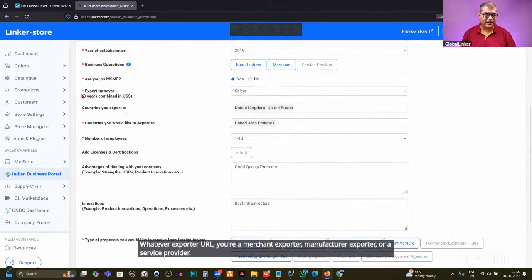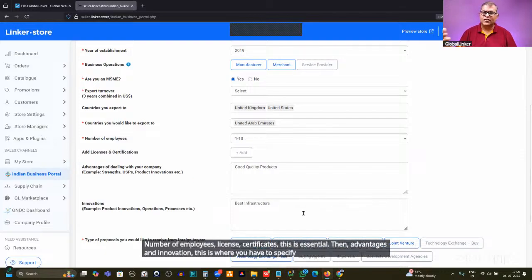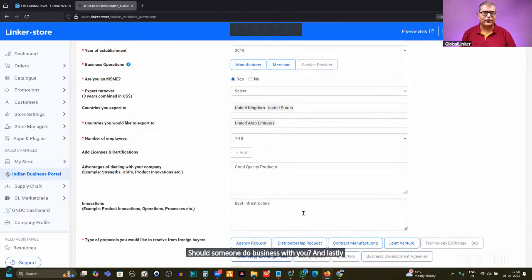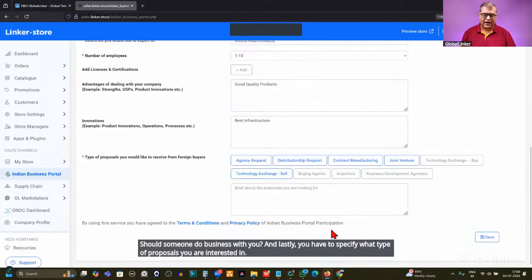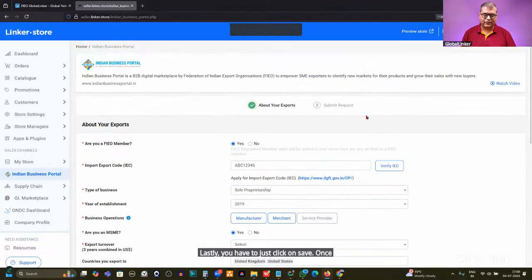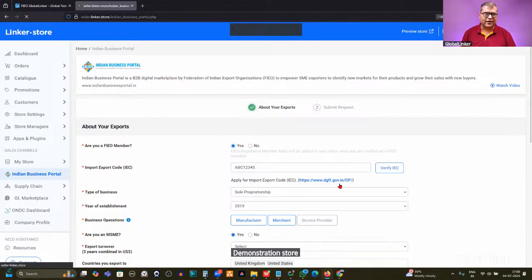Are you MSME? Export turnover of last 3 years, countries you have exported to, countries you would like to export to, number of employees, license certificates. This is essential. Then advantages and innovation. This is where you have to specify why should someone do business with you. And lastly, you have to specify what type of proposals you are interested in. Lastly, you have to just click on save. Once you are done, it will bring you to the next stage, which I can't show you on this demonstration store, but I'll show it to you at another place. Just give me a quick second.